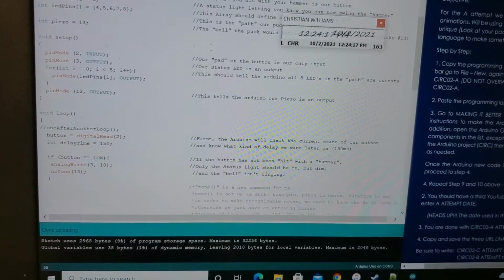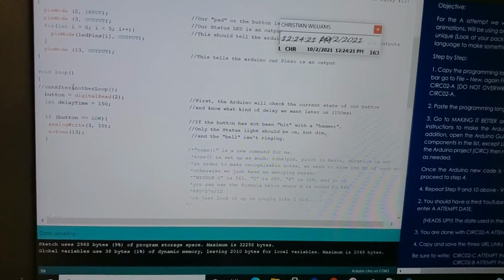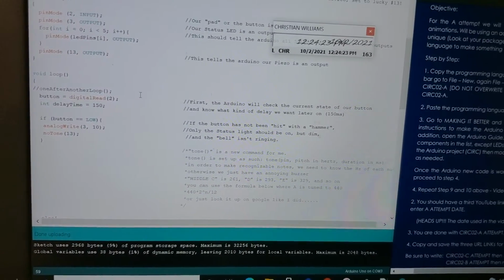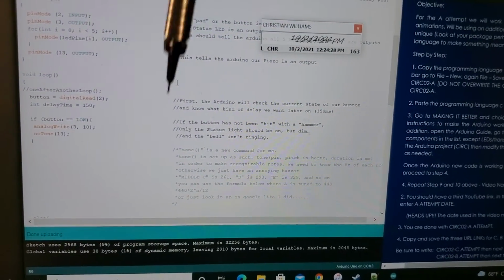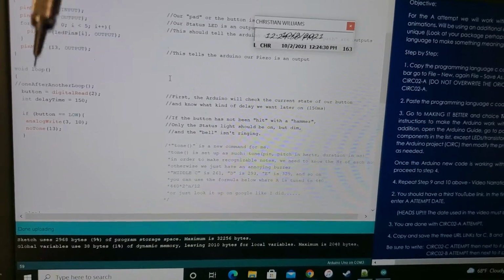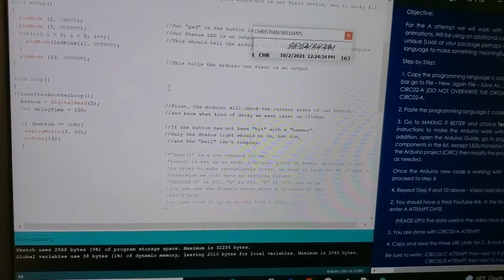So we're going to scroll down here. Actually, that's an extra comment. Sweet. I don't actually need that. So first off, we are telling the Arduino to read the status of the button. It shouldn't be used in place right now. We'll tell it what to do later.